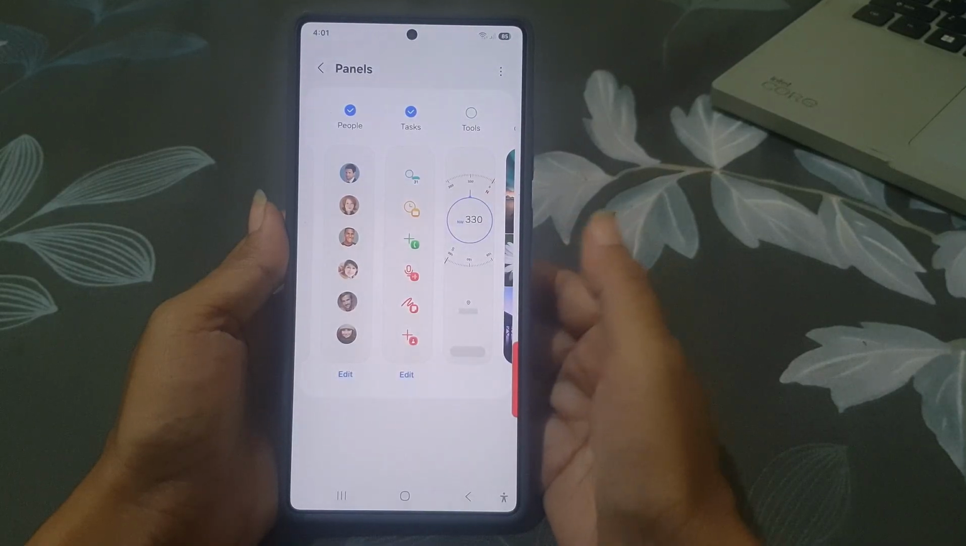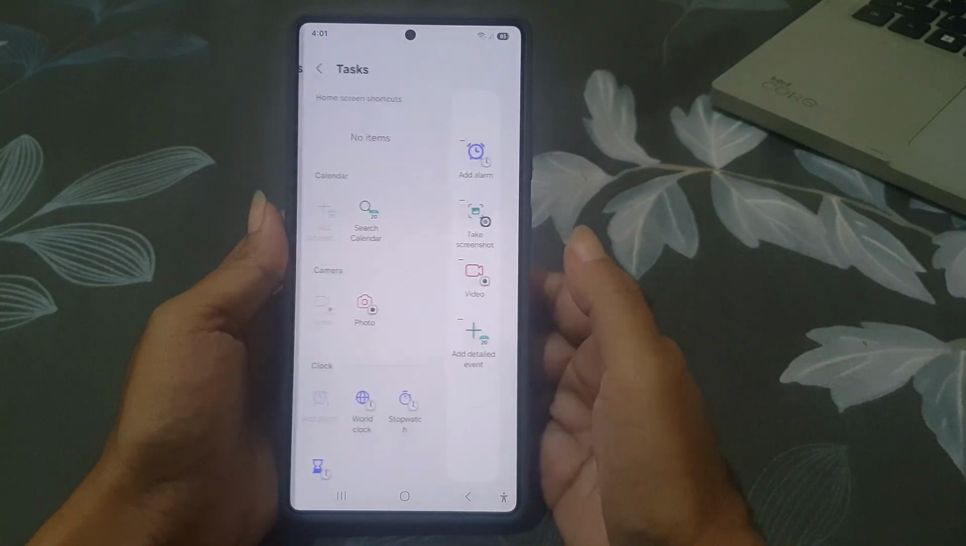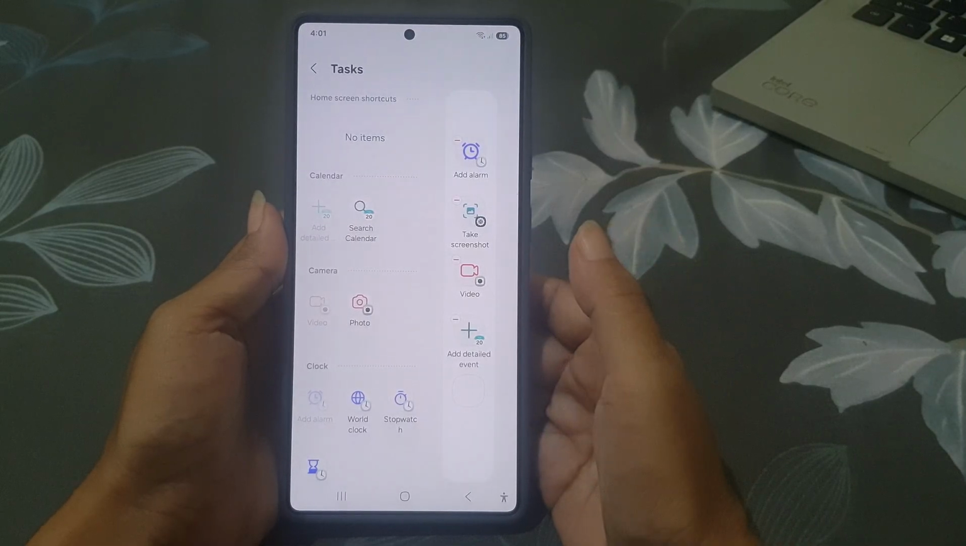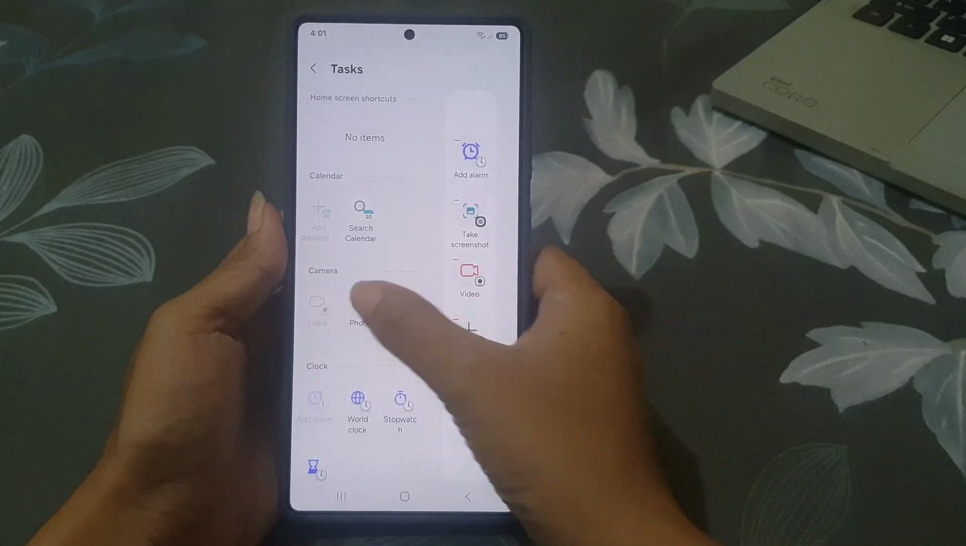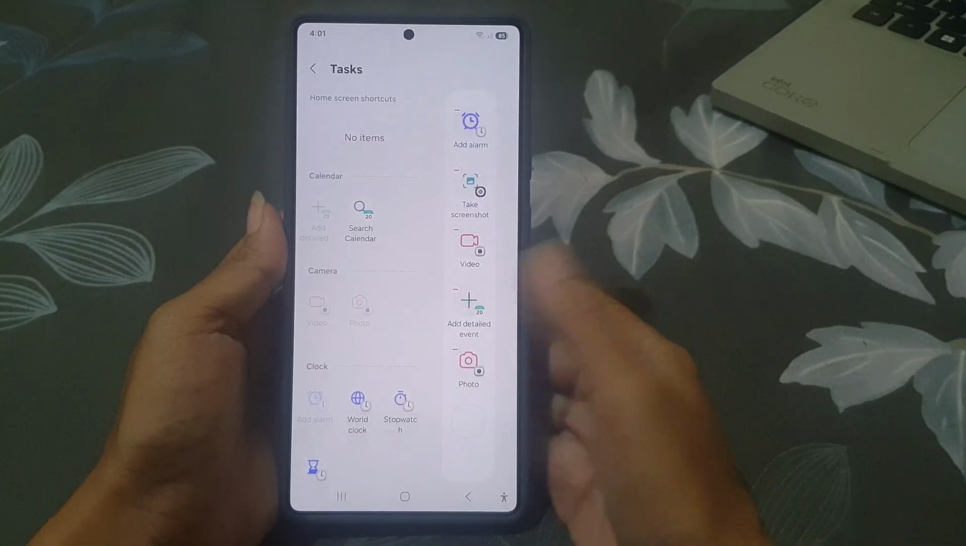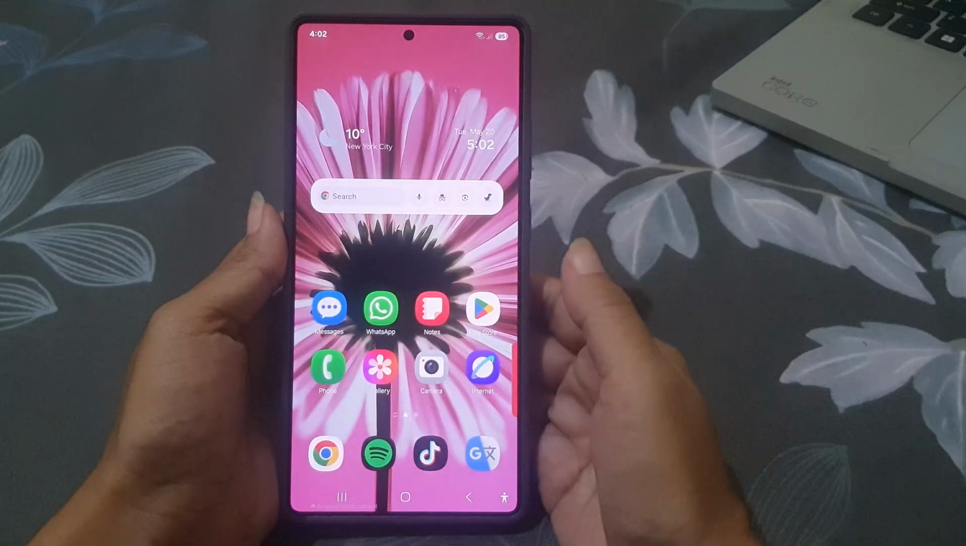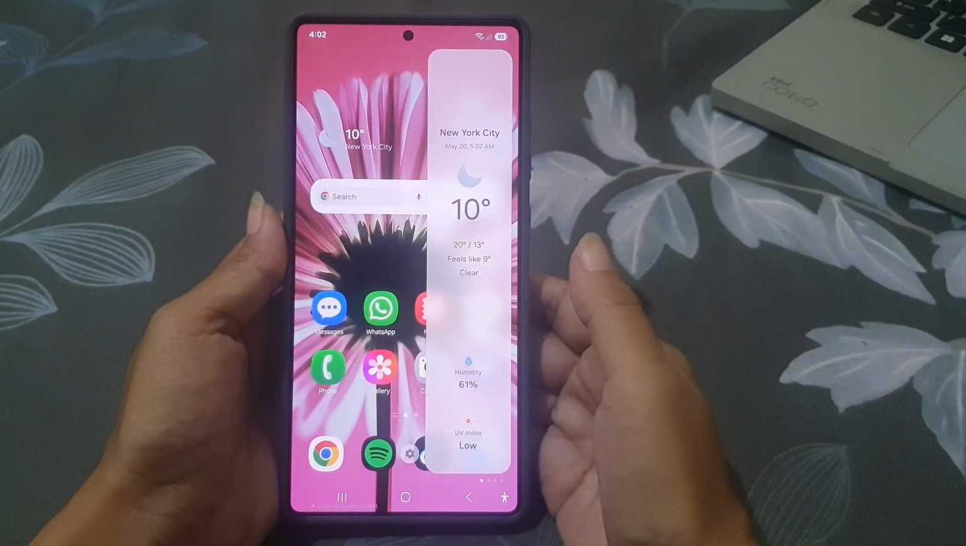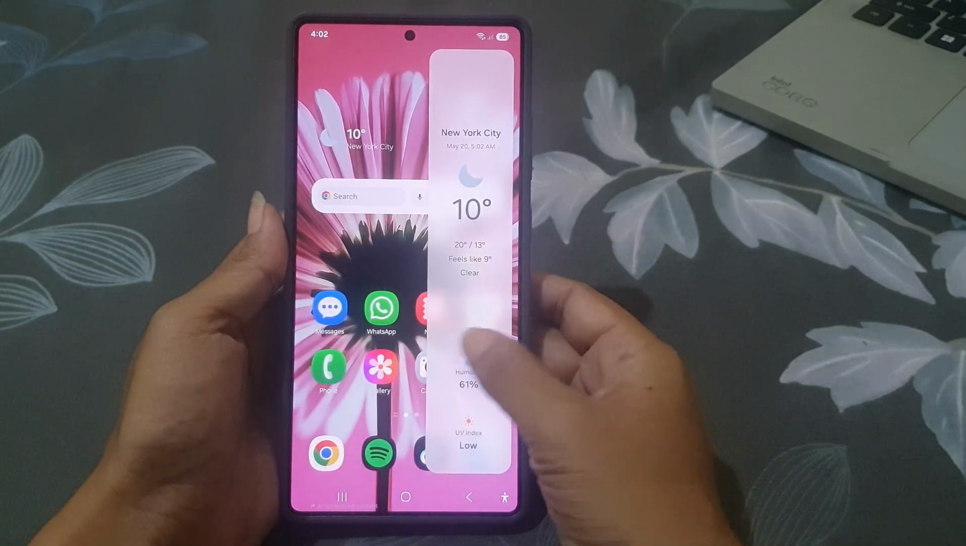Tap Edit at the bottom of the task panel. Under Camera section, tap Photo to add the shortcut to the task panel. Close the setting. Next, open the Edge panel again. Swipe through the Edge panel to find the task panel.